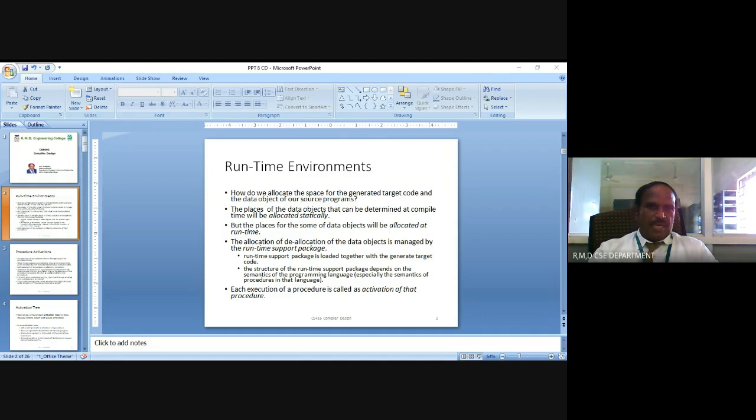Display: an array of pointers to activation records can be used to access activation records. This array is called displays. For each level, there will be an array entry: the current activation record at level 1, the current activation record at level 2, the current activation record at level 3.